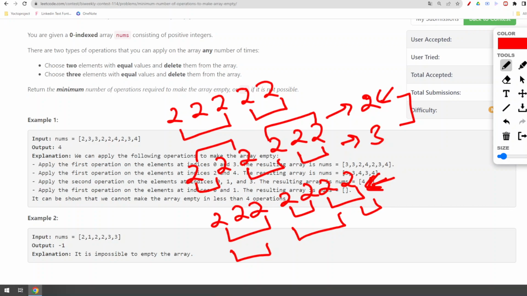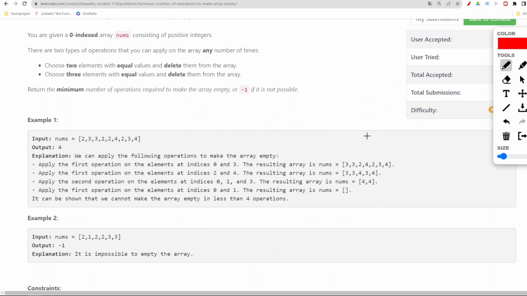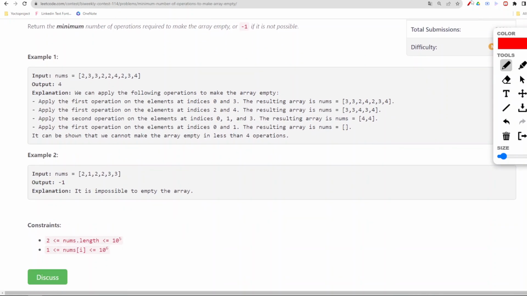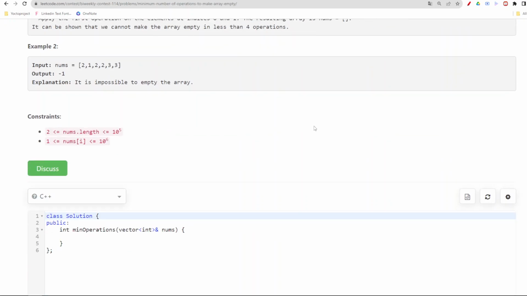So now let us go ahead for the coding part. I hope it is clear till now how we are required to make the combinations in such a manner that it is the minimum.